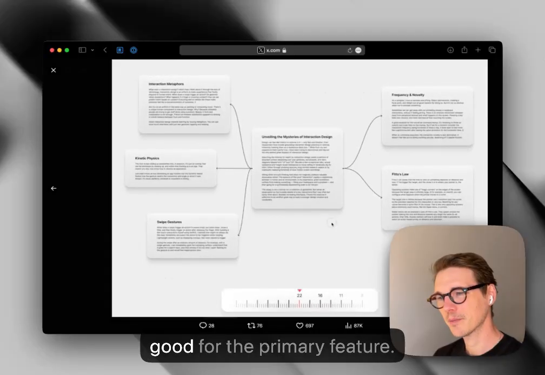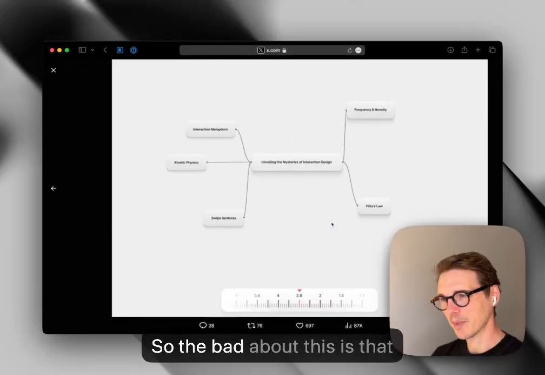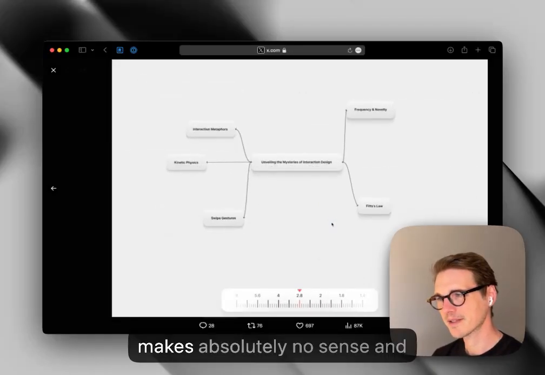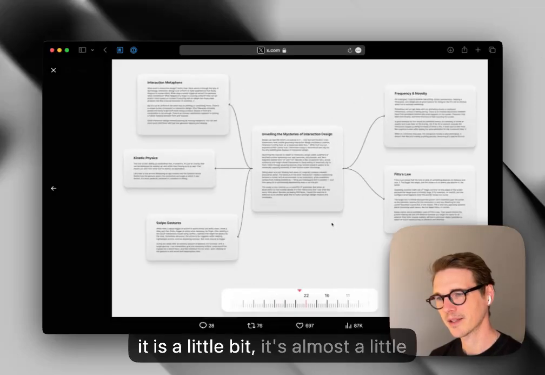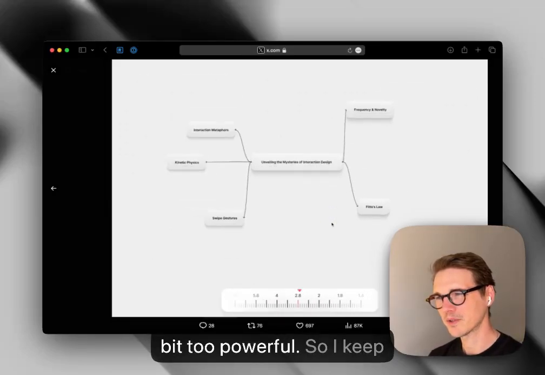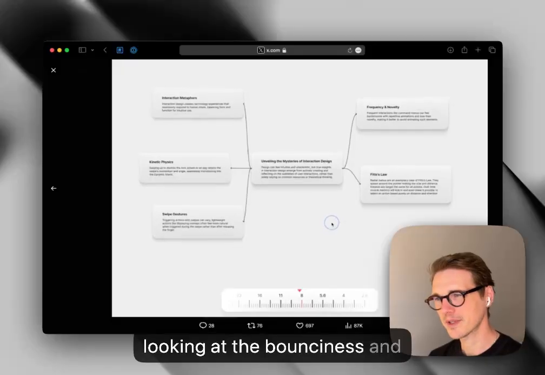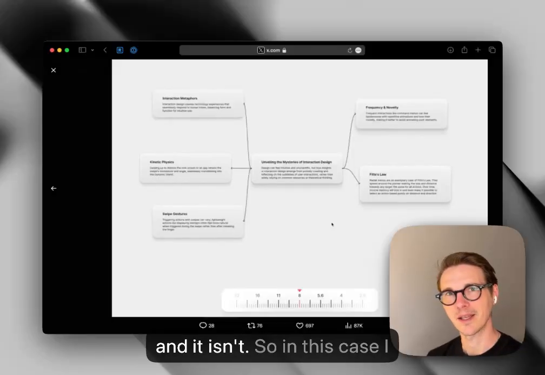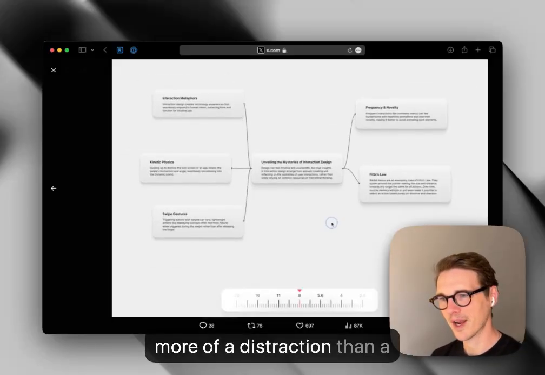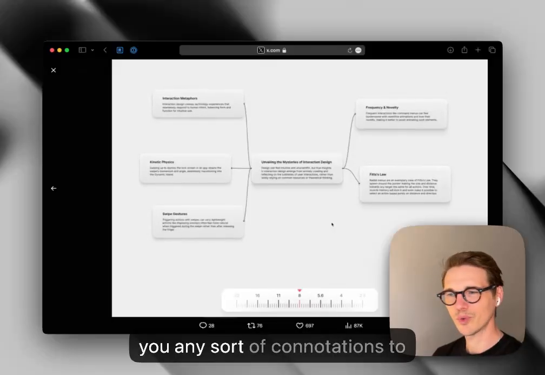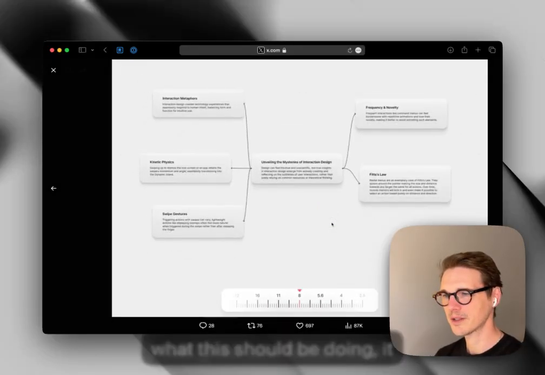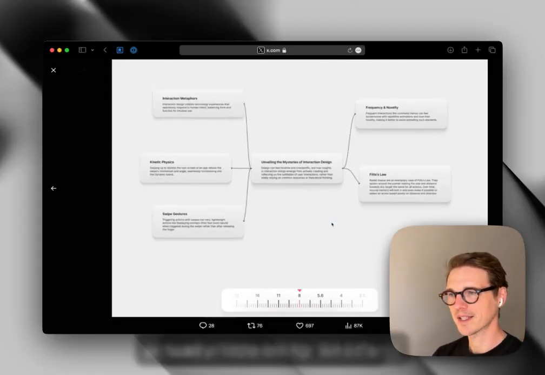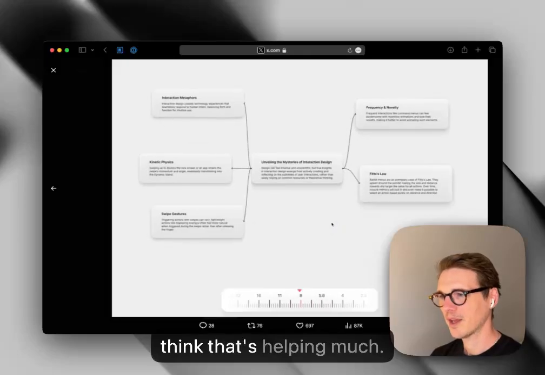Actually, I'm going to come back to the good for the primary feature. So the bad about this is that the skeuomorphism that's going on the screen actually makes absolutely no sense, and it's almost a little bit too powerful. I keep looking at the bounciness and the drop shadow and everything as if it's supposed to be a part of the navigation, and it isn't. So in this case, I think the graphics here are more of a distraction than a help for the user. It doesn't give you any sort of connotations to what this should be doing. It just gives you a visual effect that gets in the way a little bit of what's actually happening. So I don't think that's helping much.